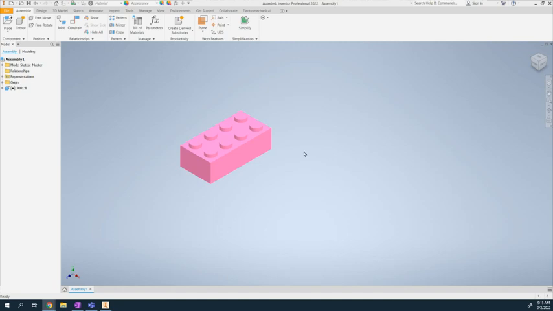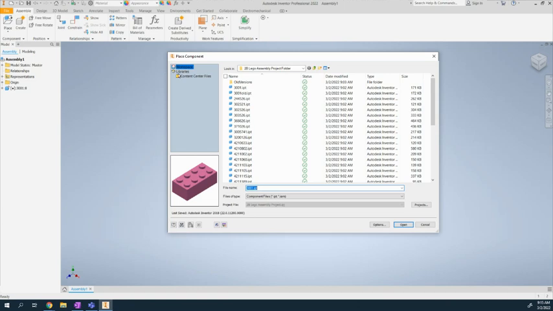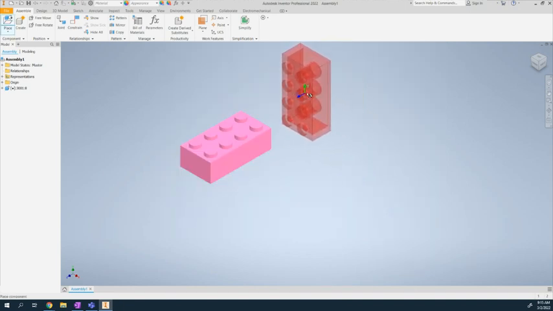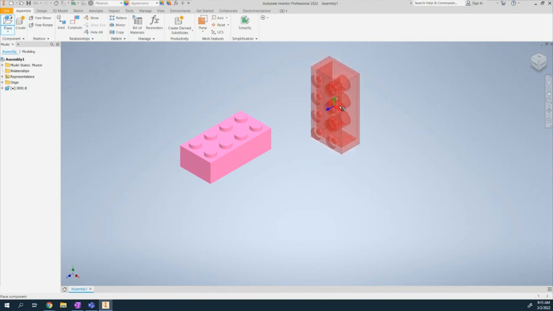Okay, now that we have this first Lego piece put into our assembly, let's go and add some other ones. We're gonna come on up to place again, regular place, and let's choose another Lego piece. I'm gonna choose this red one. This is part number 3001 old, which will be just fine. Hit open, and it's doing the same thing. It's not quite in the correct orientation.